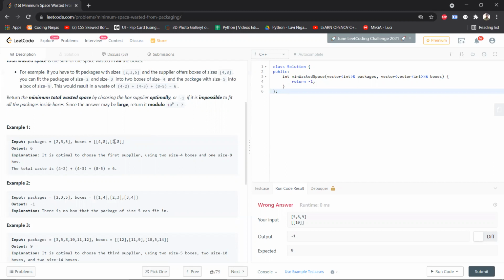So the space that is being wasted, since the box is very large, there is some amount of space that you are wasting. To pack the package with size 2 inside the box with size 2, the space that you are wasting is 0. This is completely optimal. When you are packaging the packages of size 3 and 5 inside the box 8, you are wasting 5 space over here and 3 space over here, which is equal to 8. So the space that is being wasted by this supplier while packing the packages that you have is 8.